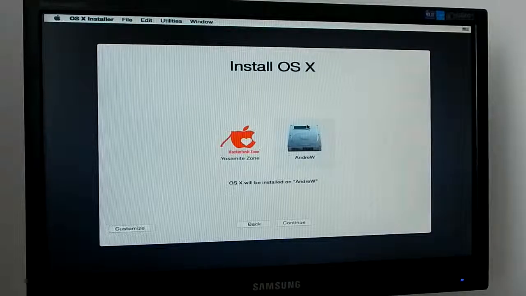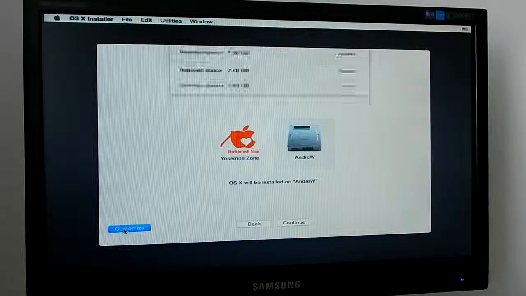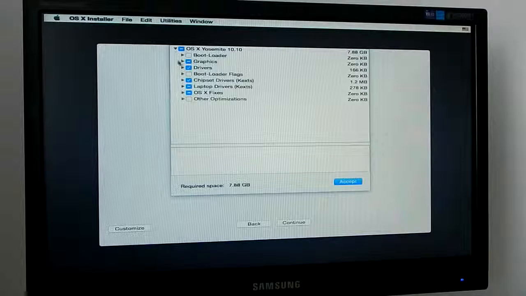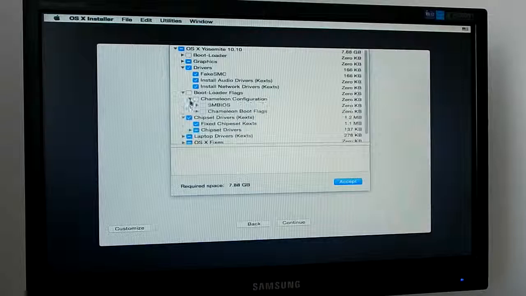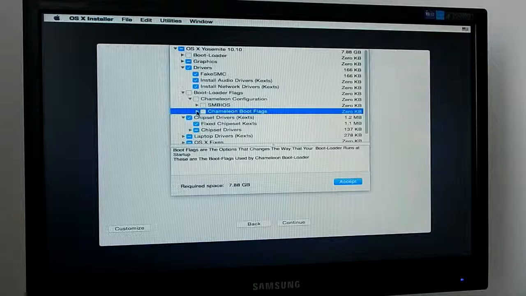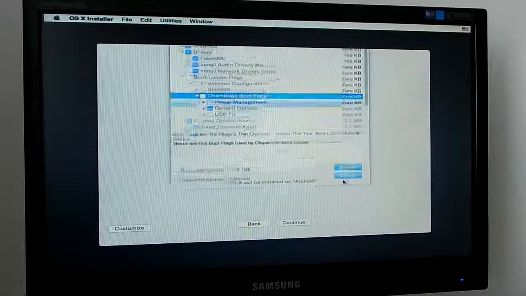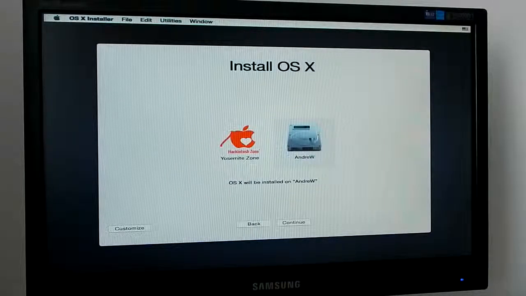Select your disk, and if you want to install some additional keys or drivers, you can go in Customize. When you finish with Customize, click Accept. Now select your disk and click Continue to continue with installation.